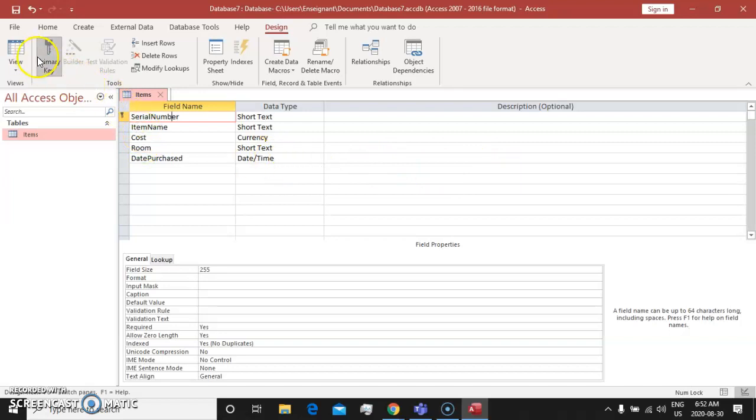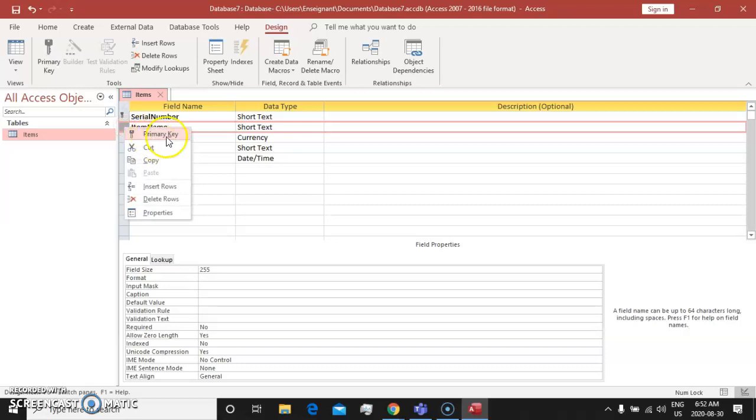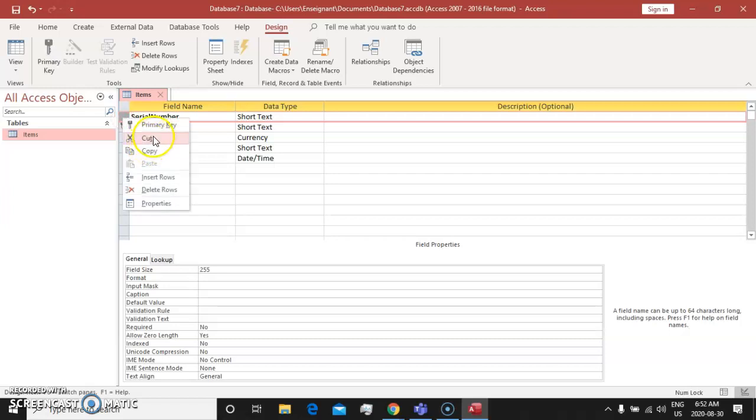Now you can see here the primary key is already set, but if you want to change that, you can just simply click on another field here, let's say this one right here, and you can set that as a primary field. Okay, so it's a good idea to design your table before you enter any data in there. As it turns out, serial number is the best primary key, so I'm going to return the primary key to serial number, and you can see there's a tiny little key there.